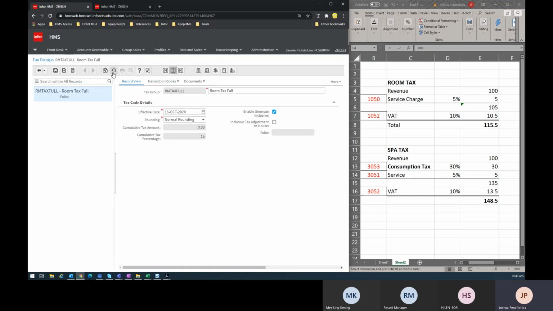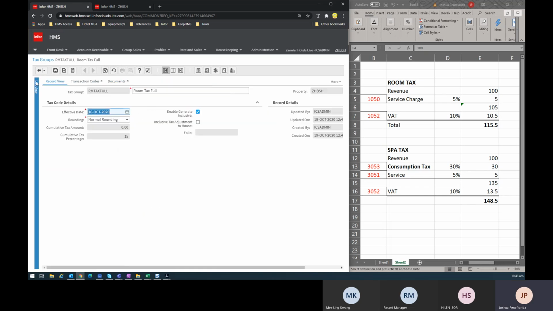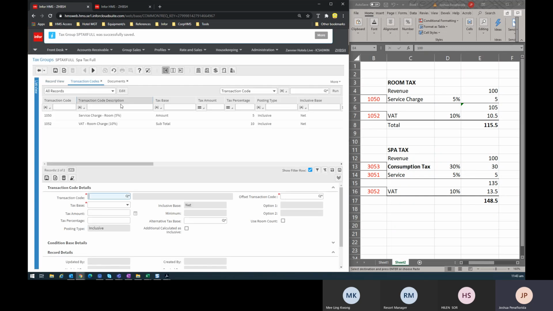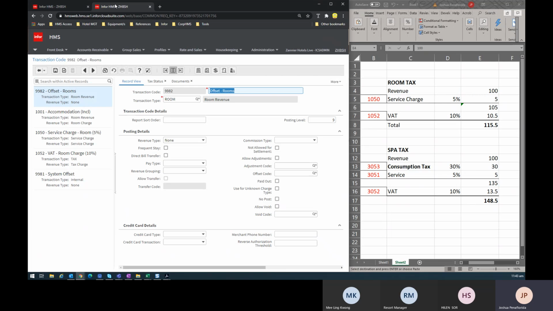Okay. What I'm going to do is just duplicate this one. I don't want to start from the very beginning, but I'm going to duplicate this one, right? And just change this one to spa. Effective date would be 16. You can save. And in the transaction code, I'm just going to delete this one since I'll be using a different transaction code, right? I'll be using this transaction code right here, which I should have created before I started my tax group. Okay, 3503.